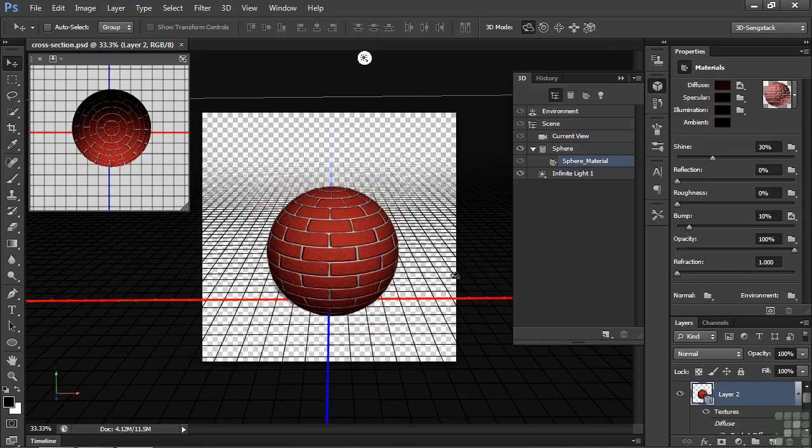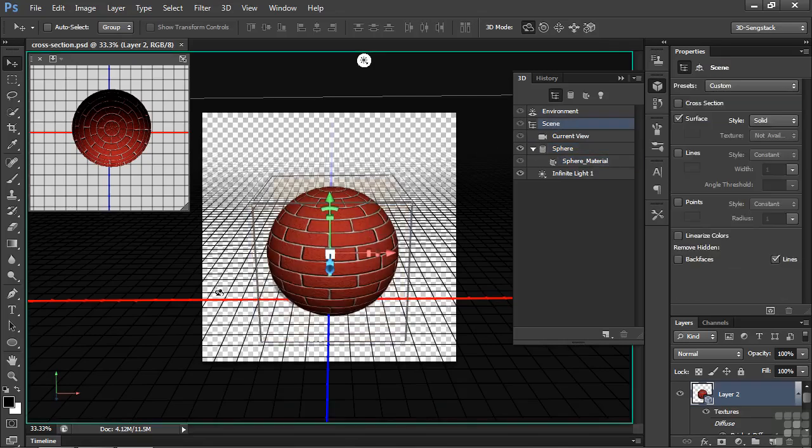Now I want to slice this guy open, so I'm going to go here to Scene. Now the scene applies to every single mesh you've got here, so you can't slice open individual meshes. It does every single one at once. Now there's the scene, and now there's the cross-section checkbox. If I click on that, it'll slice it up right off the bat.